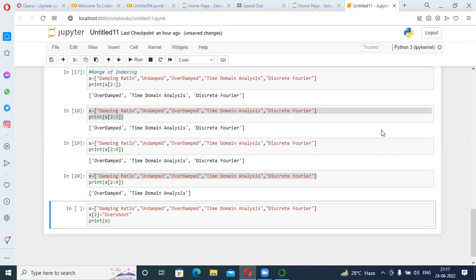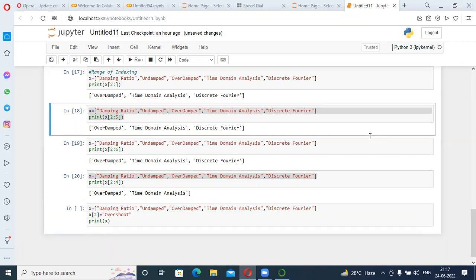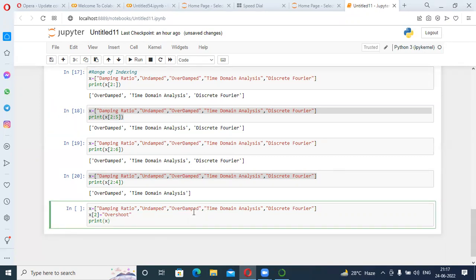Somadip Ghosh, Yes, sir. what will be the output? Uh, Damping ratio, undamped, uh, overshot, time domain analysis, discrete Fourier.